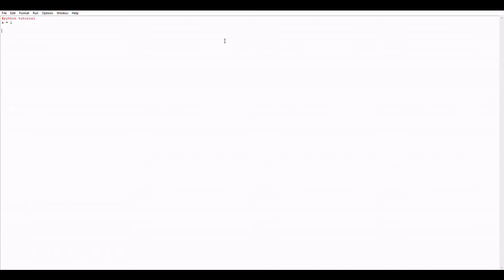So before we can actually use a random number generator, we have to import random. So we're going to go import random. And so that imports the file that is necessary to actually use the random number generator.